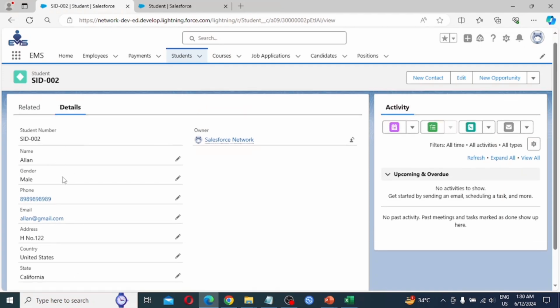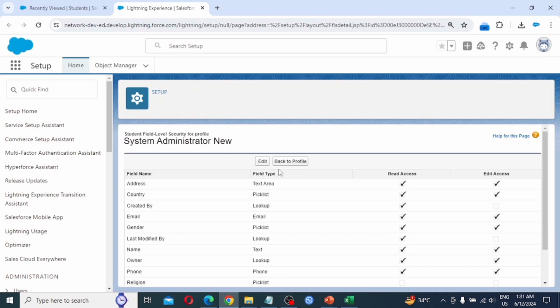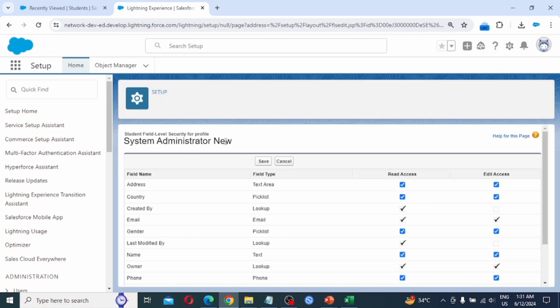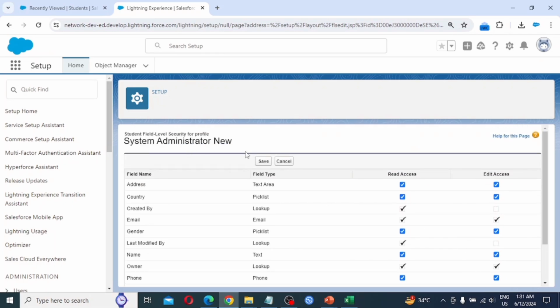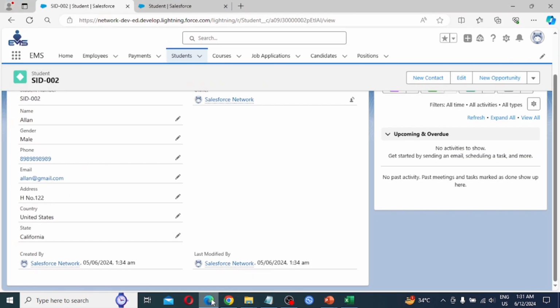For the student object. Again, if we are going to our main account, so again click on system administrator, new profile, click on edit at the same place. On the religion, just give the access, view and edit access, and click on save button. So it's done. Again it is visible for a student object.